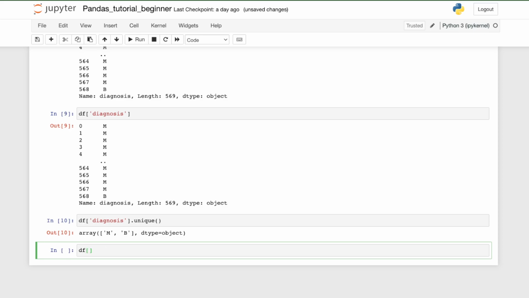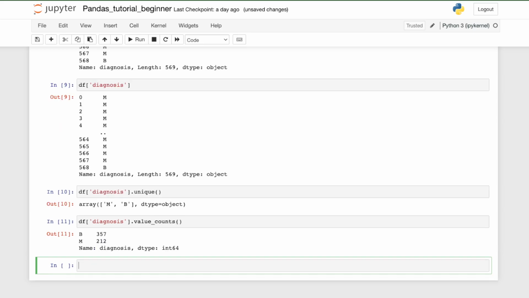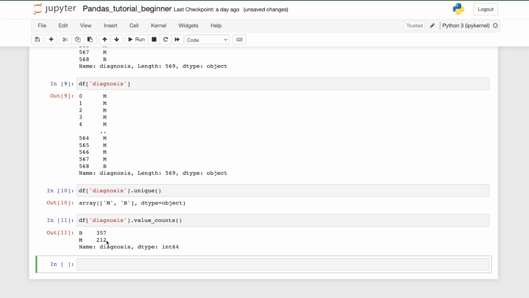This is a very important check that you have to do when you're doing any machine learning. What this will do is show you the value counts. Come on, show up. Okay, so there we go. We're going to count how many M and how many B we have. In this case, we have 357 B and M is 212.